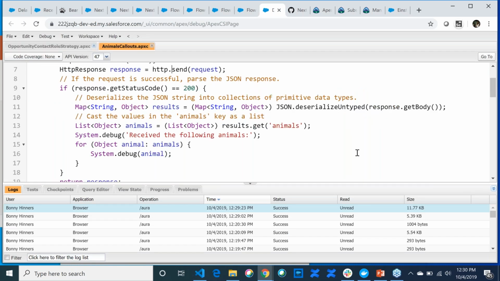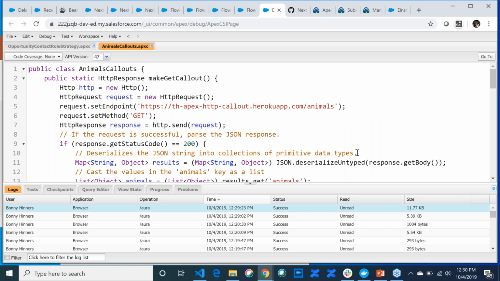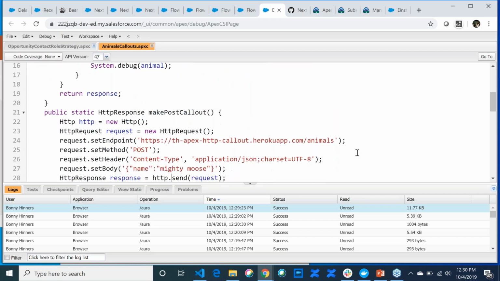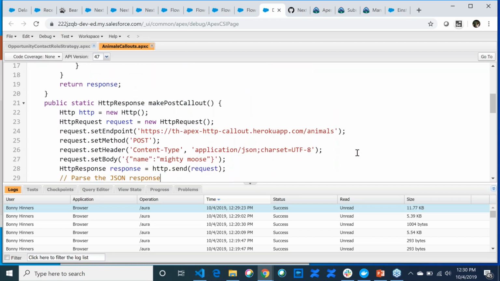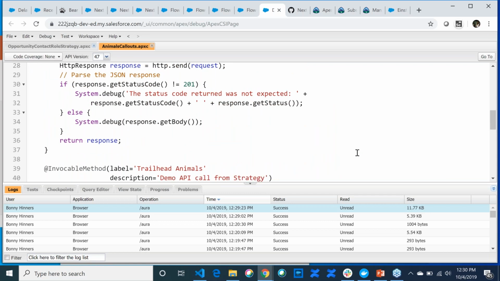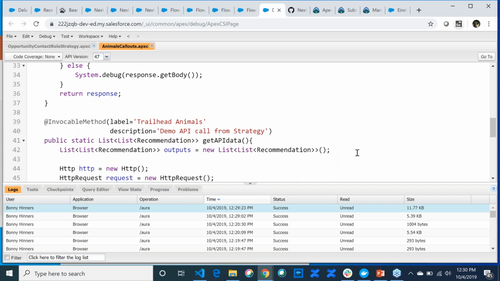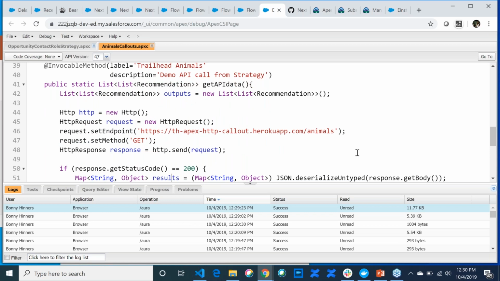In this case, it's a simple call from animal callouts. It's a Trailhead code that I just am making use of for demonstration purposes and to show you how easy it is to use the Trailhead, to use the Salesforce system. So again, I've added an invocable method. I've given it a label and description so that it's easy to understand when I reference it in my flow, next best action, all of those things.